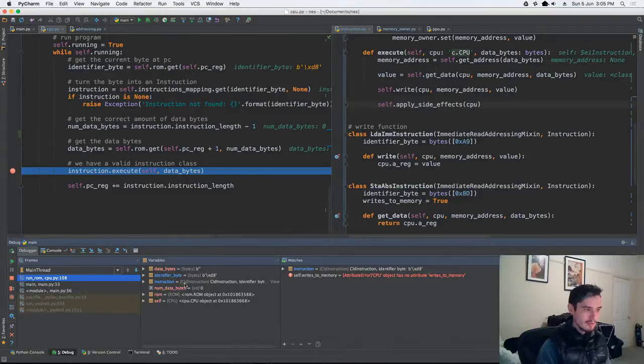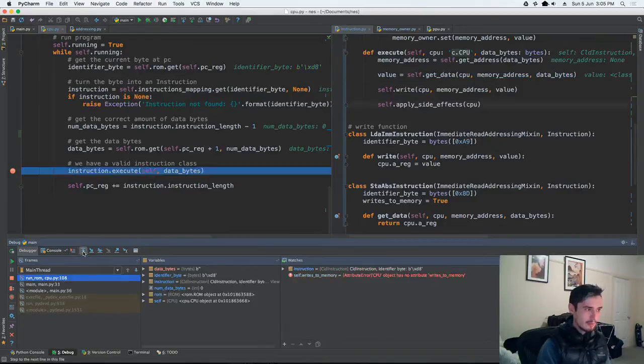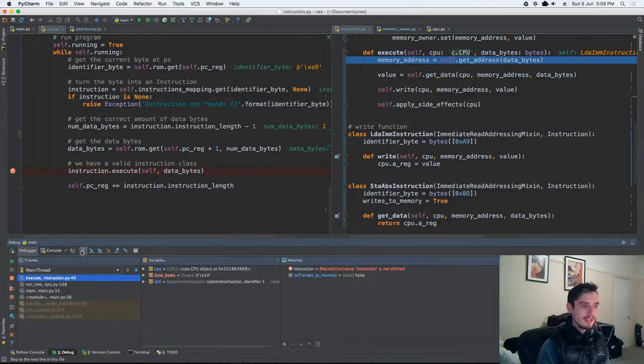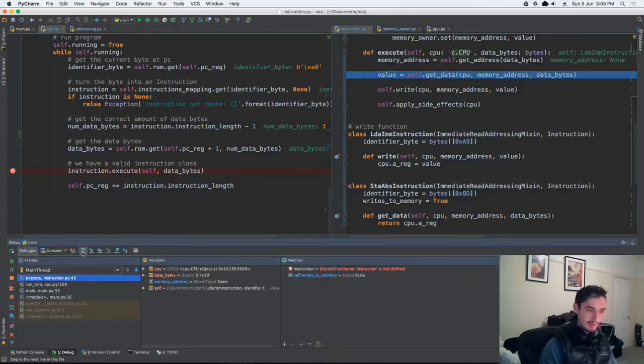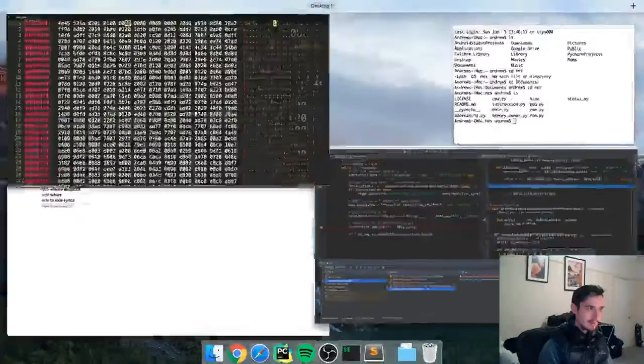So now we have a new instruction, which is the CLD. So that should do the same thing. Memory address should be none, so on and so forth. Yep. Let's step in. Right, so this is where it's going to get interesting. So we're now executing an LDA immediate instruction. So an LDA immediate instruction is going to load to the A register. It's not going to have a memory address because it's immediate. It's going to have a value which is going to come from the next value in the data bytes, which should be 16.